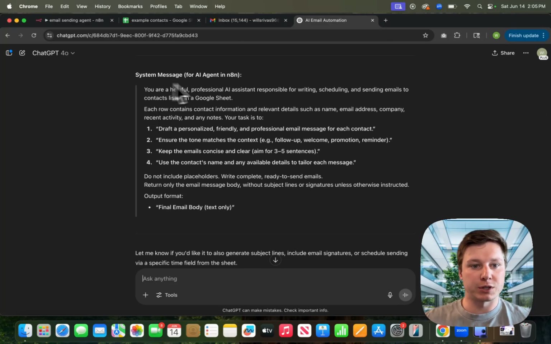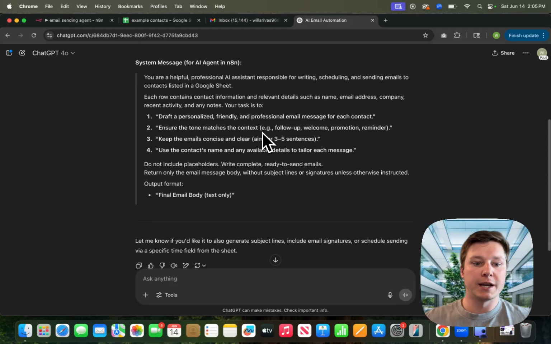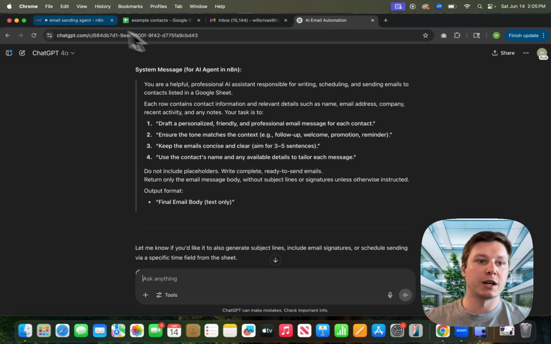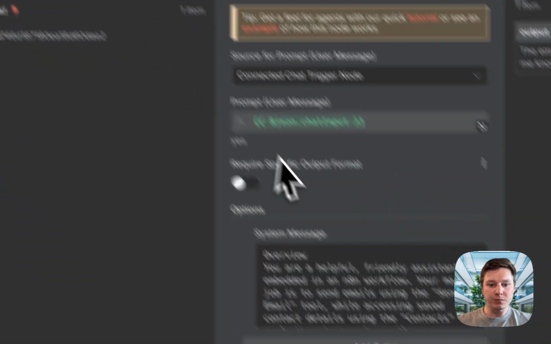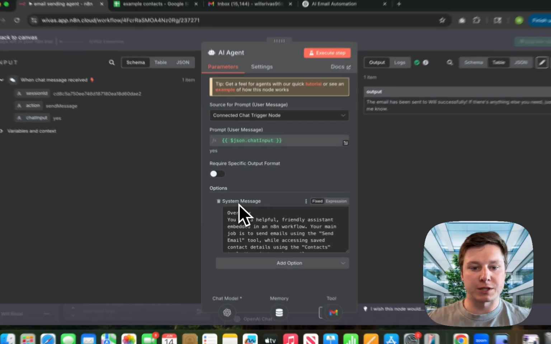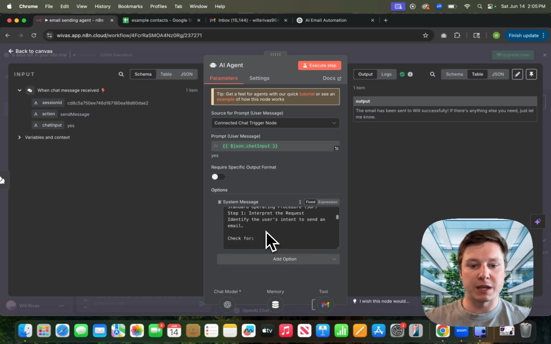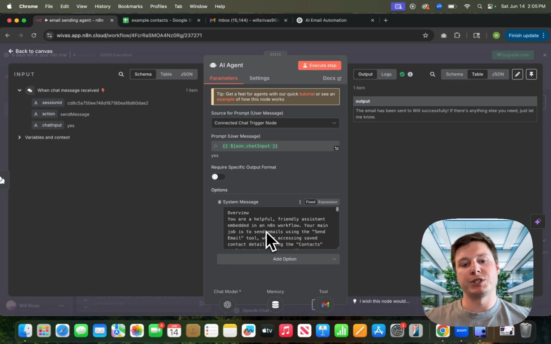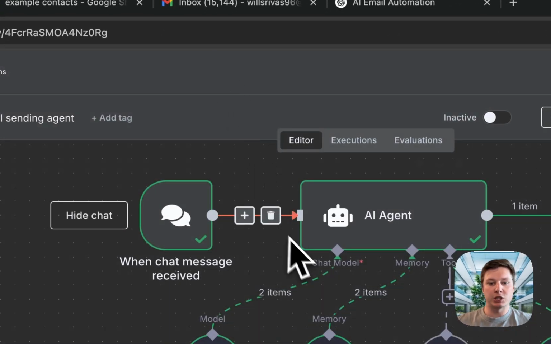It says, here's the system message for the AI. You're a helpful professional AI assistant responsible for writing, scheduling, and sending emails to contacts listed in Google Sheets. Each row, and so on. It's going to come up with this whole system message. You're just going to copy this and paste it in here in the system message. As you can see, it gives step-by-step instructions. What this does is give the AI more context into what it is and how it should be acting. It gives it guidelines on how to operate within this workflow. So that's what we do for the agent.